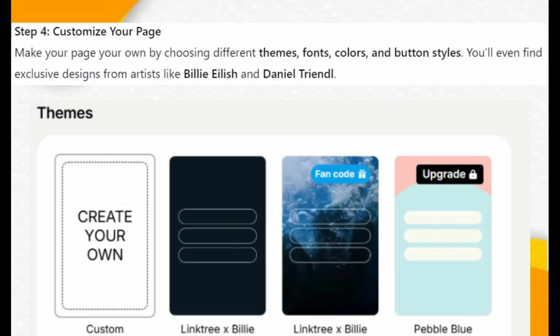Step 4. Customize your page. Make your page your own by choosing different themes, fonts, colors, and button styles. You'll even find exclusive designs from artists like Billie Eilish and Daniel Trindle.